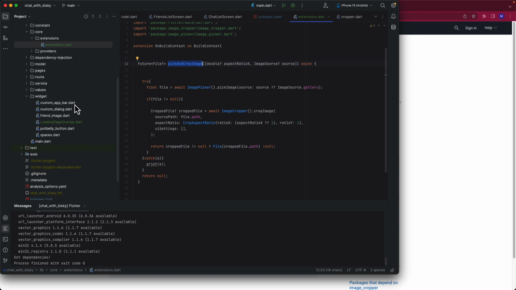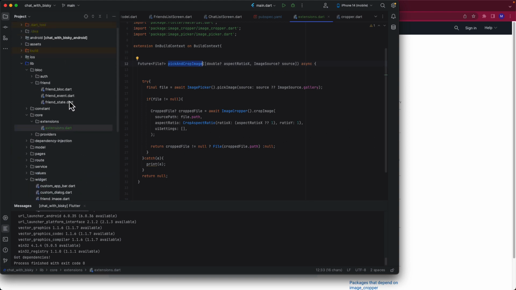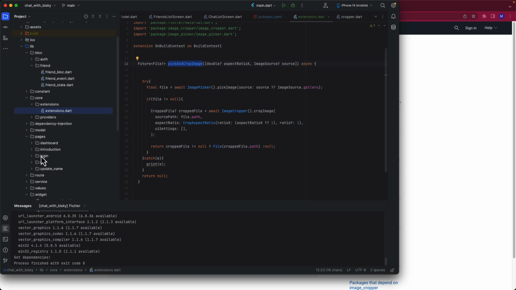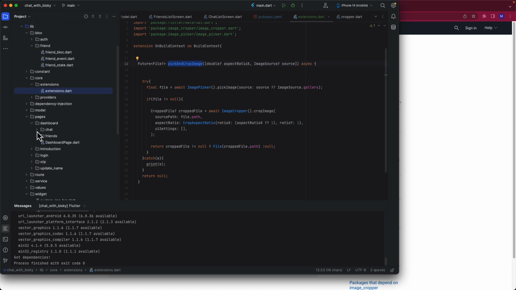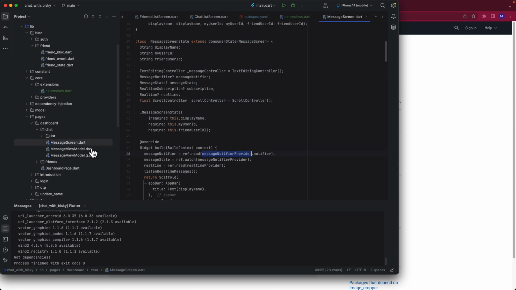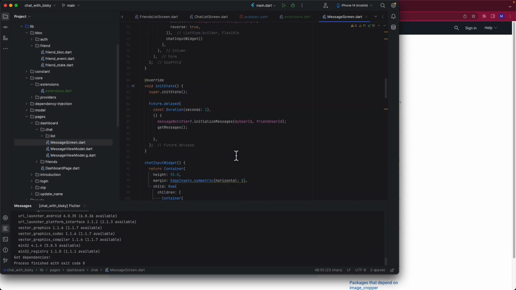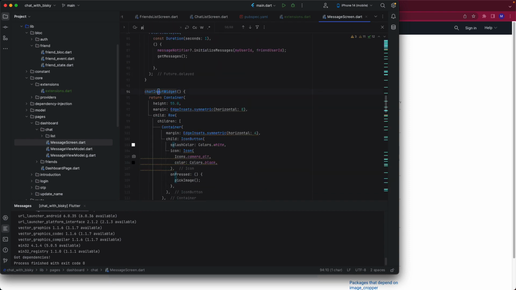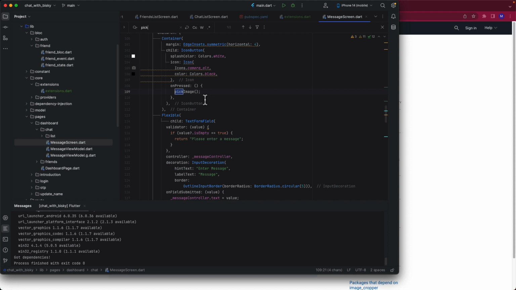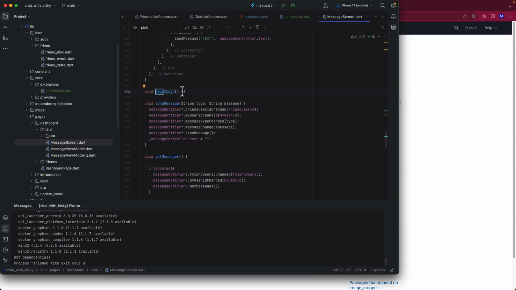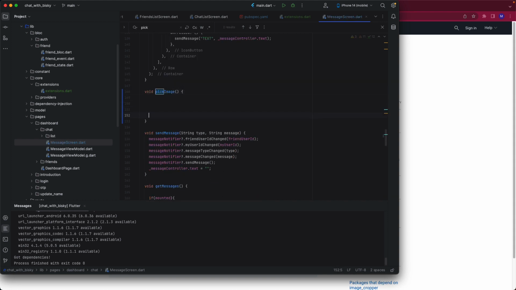So we can go to our pages, and let's go to the dashboard, charts, message screen. I think we have the pick image method. Yeah, this method. So far this method is empty. So we want to implement our changes here to pick an image.